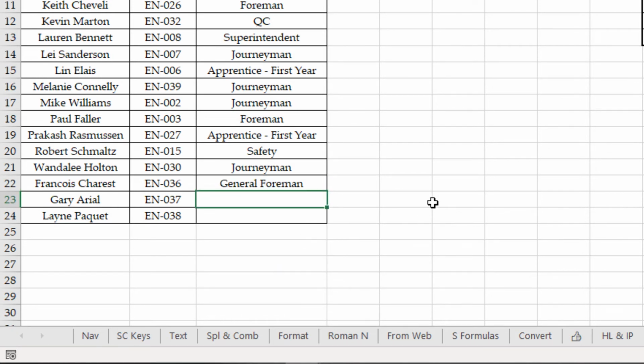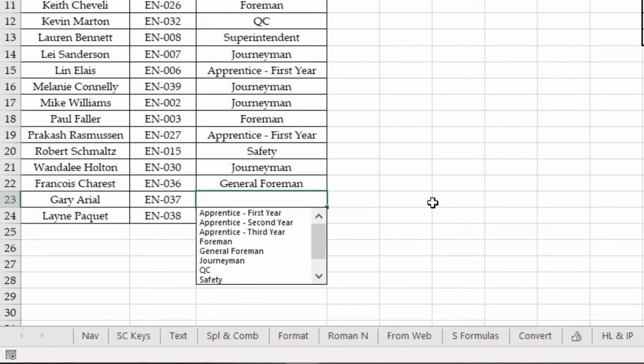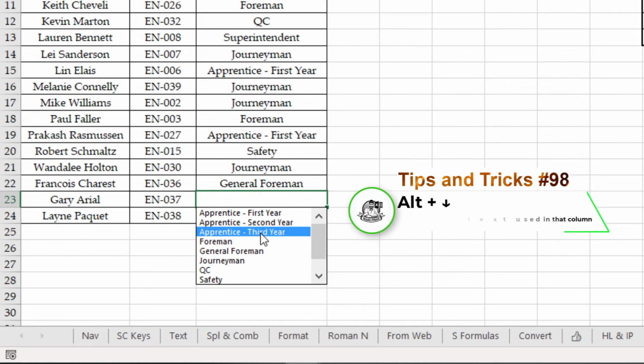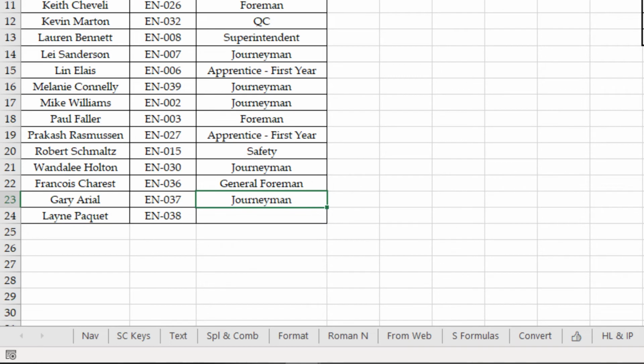The other one is slightly easier. That is, if you push Alt down arrow, it gives you a list of all the previous inputs of that column. So then I can go journeyman and it shows up.